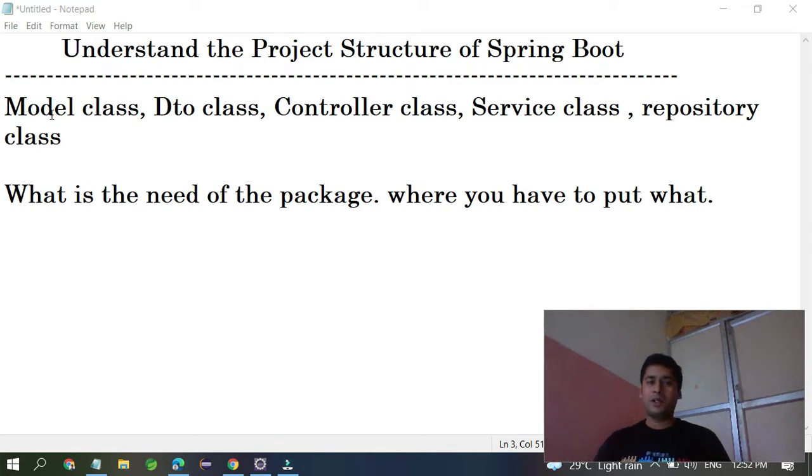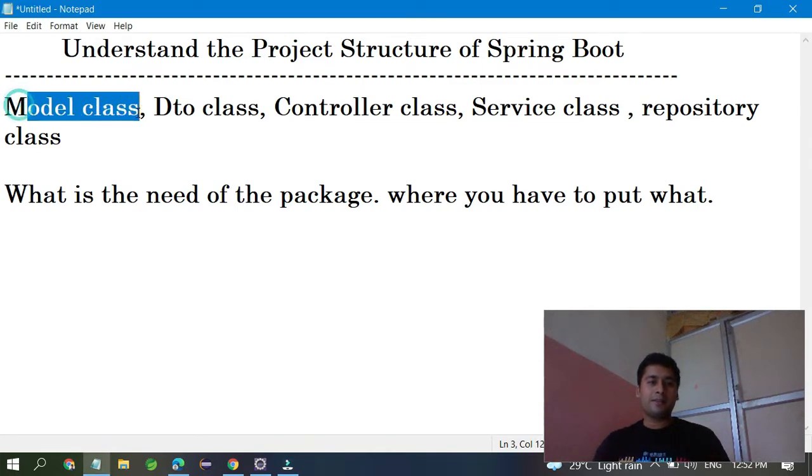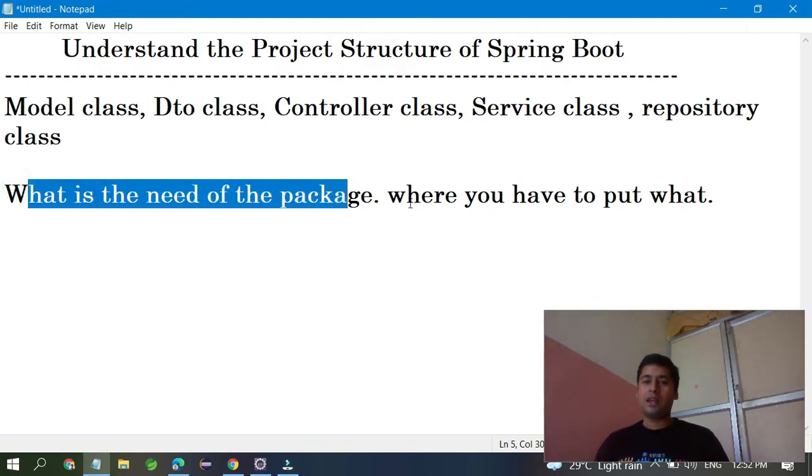First of all, I am going to explain what the model class is, what you have to put inside the model class package, and how to create a DTO class, what is the use of a DTO class, what is the use of a model class, what is the use of the controller package, service package, repository. So what is the need of the packages, and where you have to put what, in which package you have to put which class, and what you have to separate. We are going to discuss those things in this video. I hope this is very useful for you.